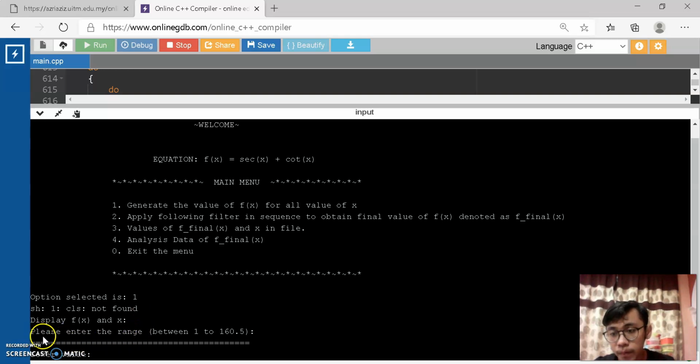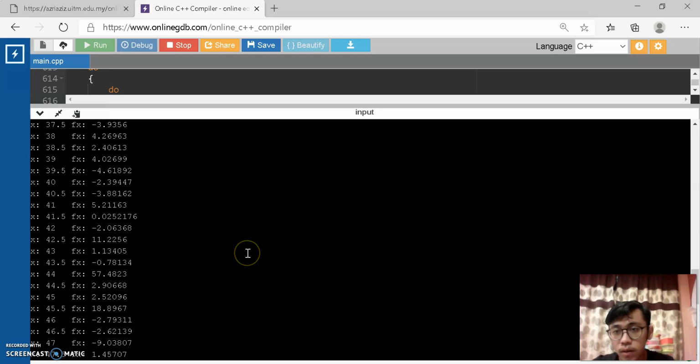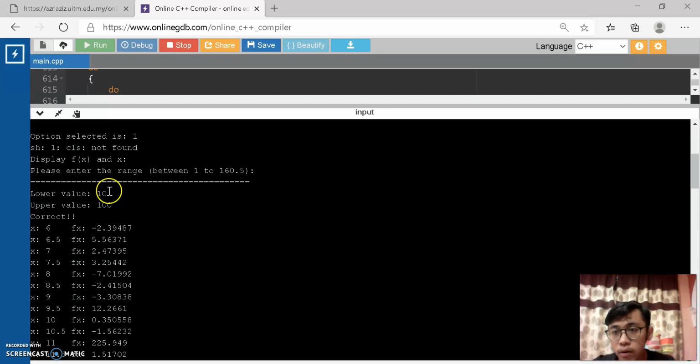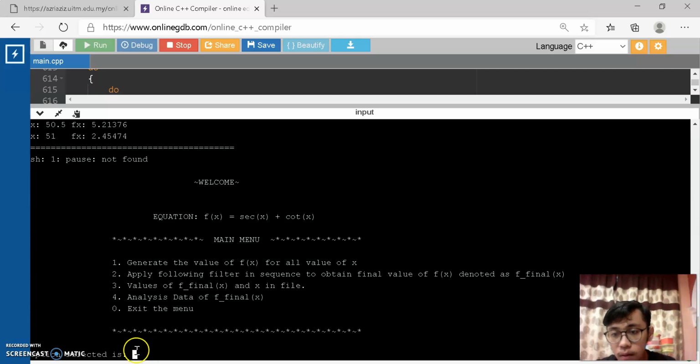And here the program asks the user to enter a range between 1 and 160.5. So the lower value we put as 10, and the upper value let's make it 100. Okay, so this is the result of option 1. The lower value is 10 and the upper value is 100, and it will display correct as the range entered by the user is correct. So this is the result of option 1.